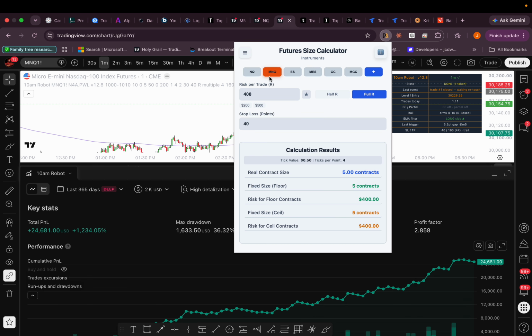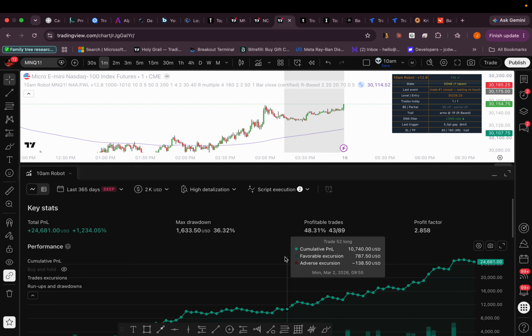M and Q. This is what you're getting with the 40-point stop. That's your risk with the 4 contracts. This is definitely the best one I've seen so far.